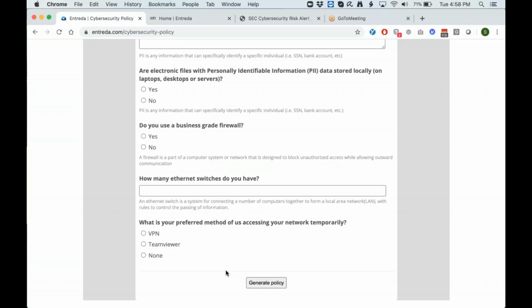If you already have a cybersecurity policy, then Entreda is always more than happy to review that policy for you. We've had the luxury of working with hundreds of different policies, and our own policies that people create through us have been through over 1,000 audits at this point. So we can always provide you with that benefit of crowd intelligence if you would like.